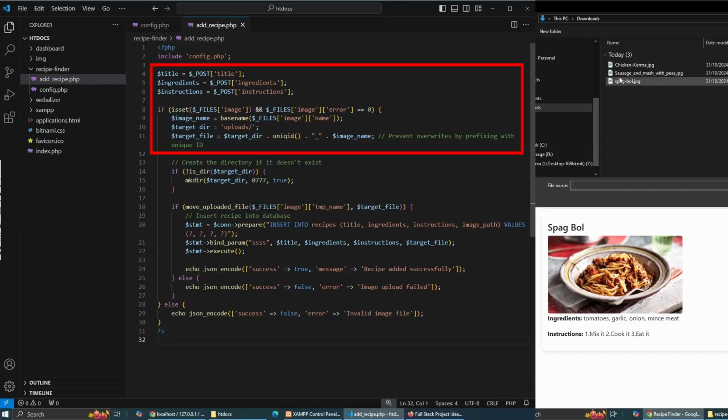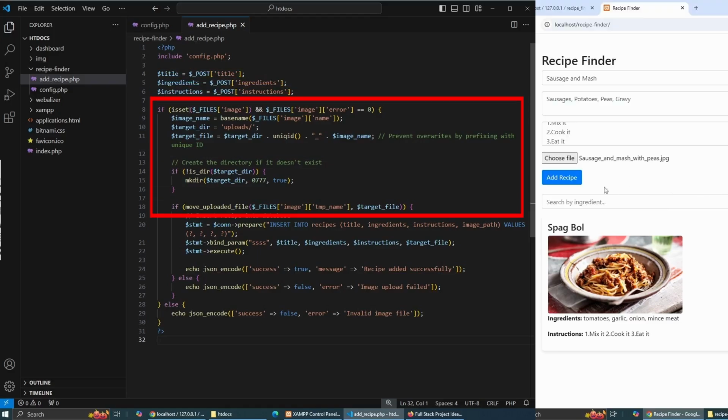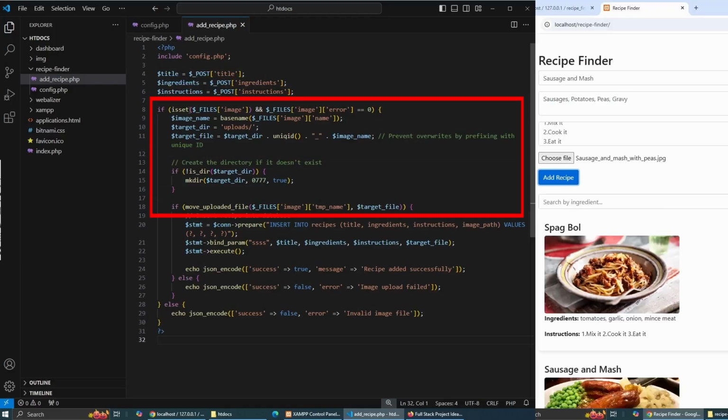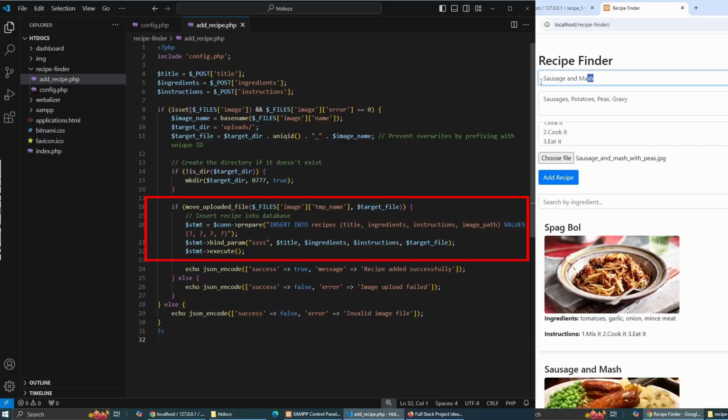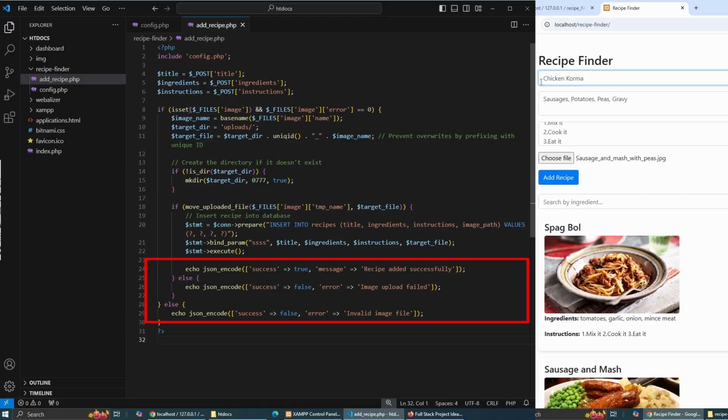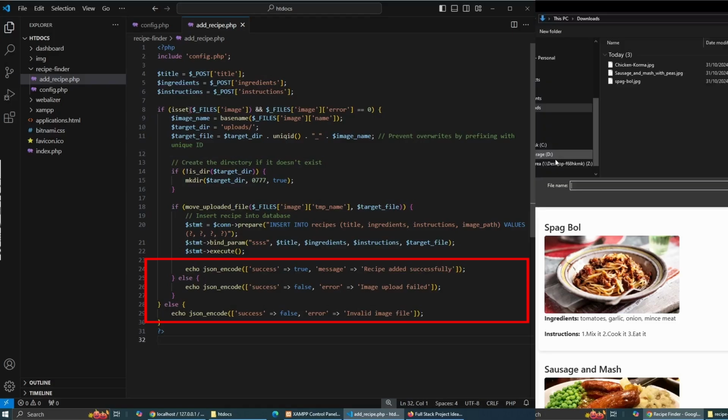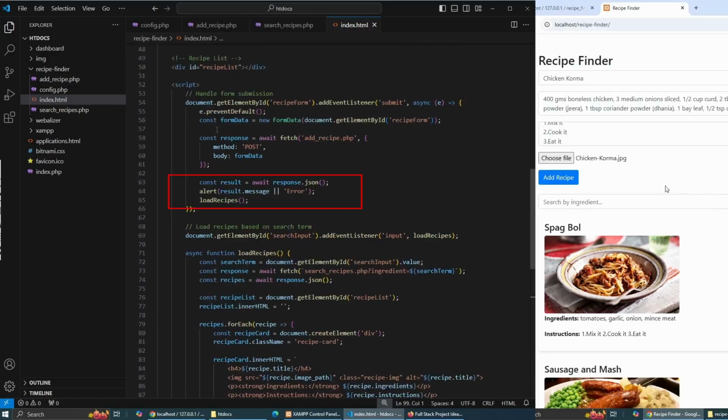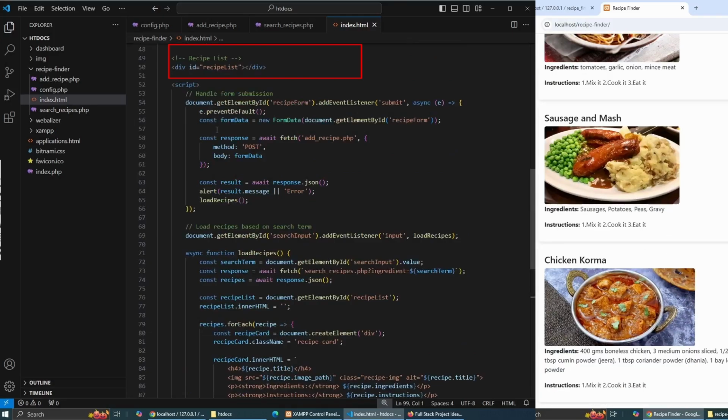On the server side, PHP receives the data, saves the image to the uploads folder with a unique name, and inserts everything, including the image file path, into our MySQL database. Then PHP sends a JSON response back to JavaScript, either a success or an error message, and JavaScript updates us on the result and refreshes the recipe list on the page so you can see our new addition instantly.